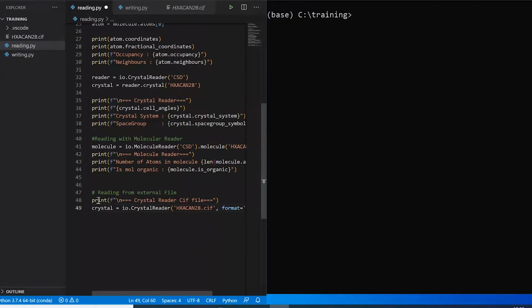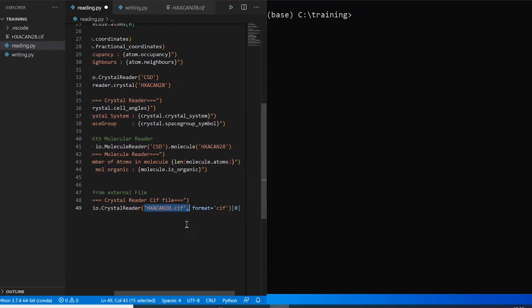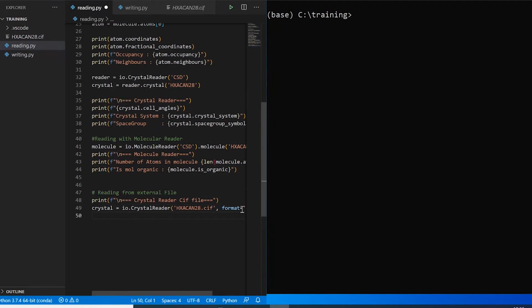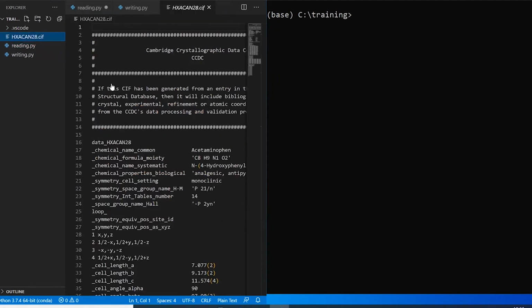So here, what I've essentially done is I've created an instance of the reader, and I've pointed it at a CIF file. I've told it, hey, look, I'm giving you a CIF. And because the CIF only contains one structure, I only want the first structure in that reader. And so what that will do is return the structure that's in the CIF file.